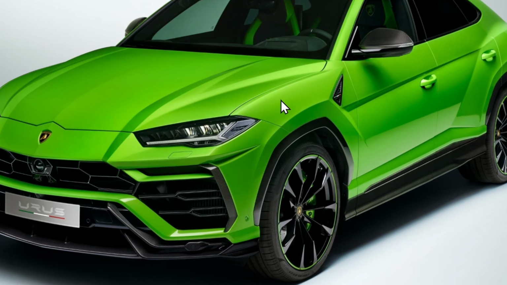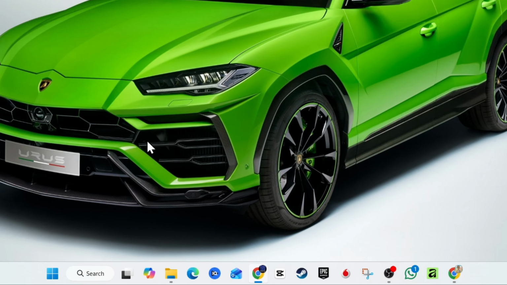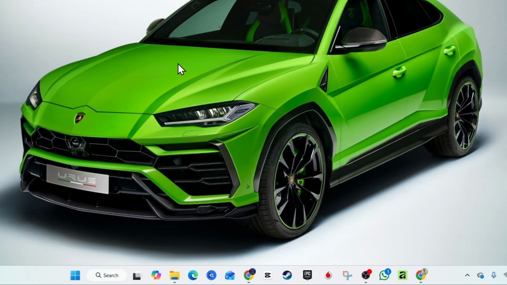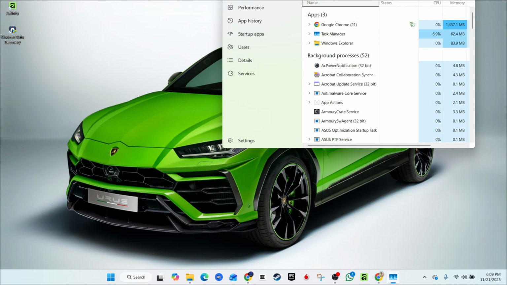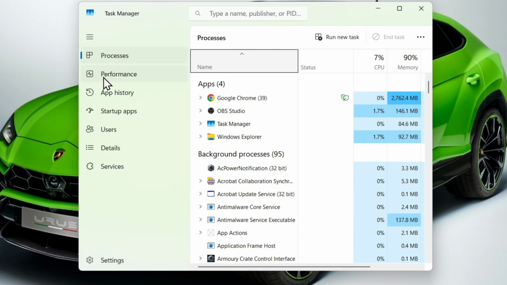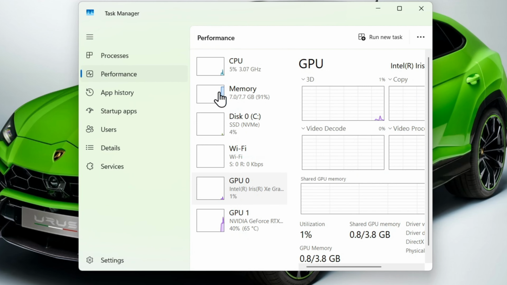Now, another way I want to share with you is a common way, and you most likely have seen it 1,000 times by accessing this one feature. Just right click again on your taskbar and open up the Task Manager. And let me pull this over from the second screen so you can see it. Here you want to click on Performance, and here you will see the GPU details.